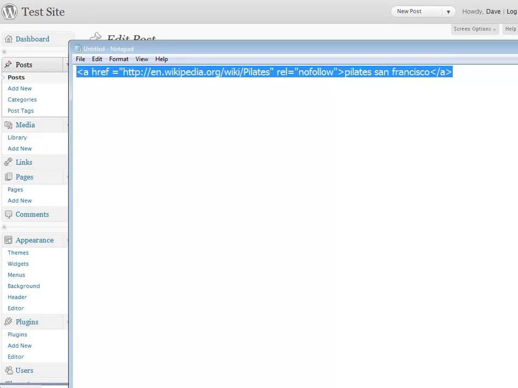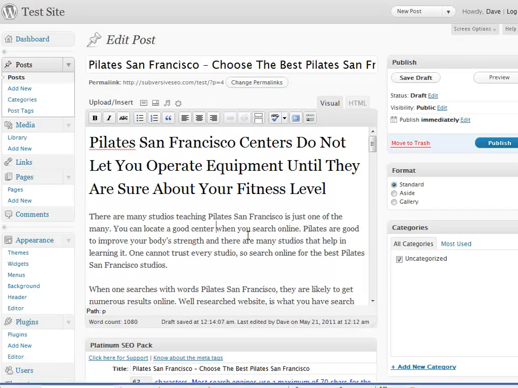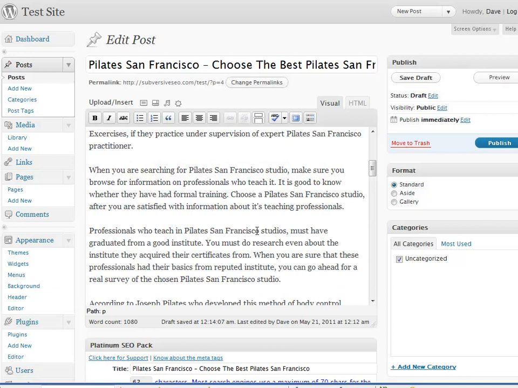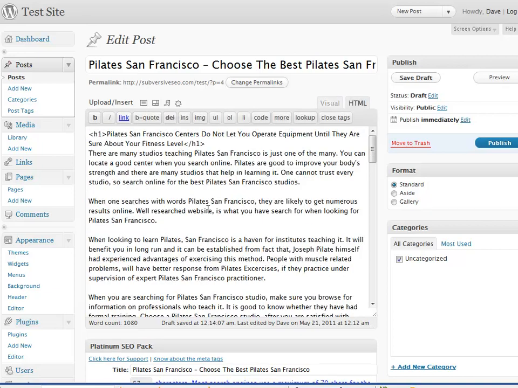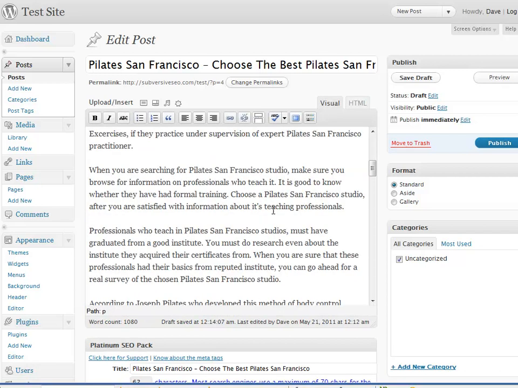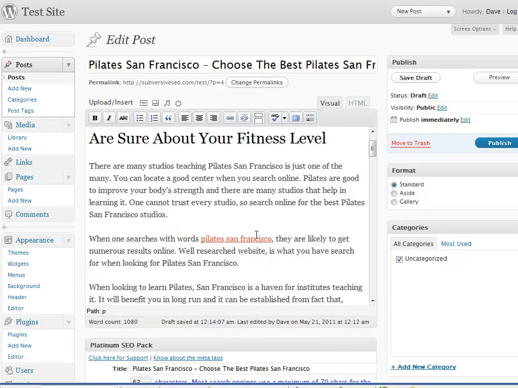So I'm going to copy that, and then I'm going to go into HTML, sorry, and then find a place here where our main keyword is and paste it in instead. And we go back to the visual, we should see near the top that we've got a link here now that is no follow out to Wikipedia with our main keyword.